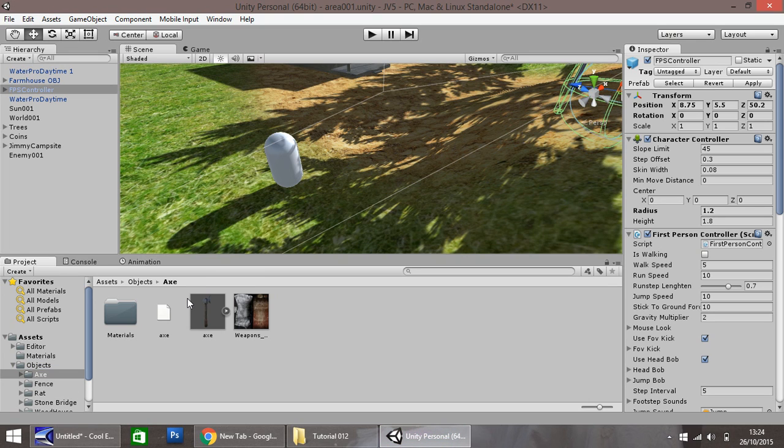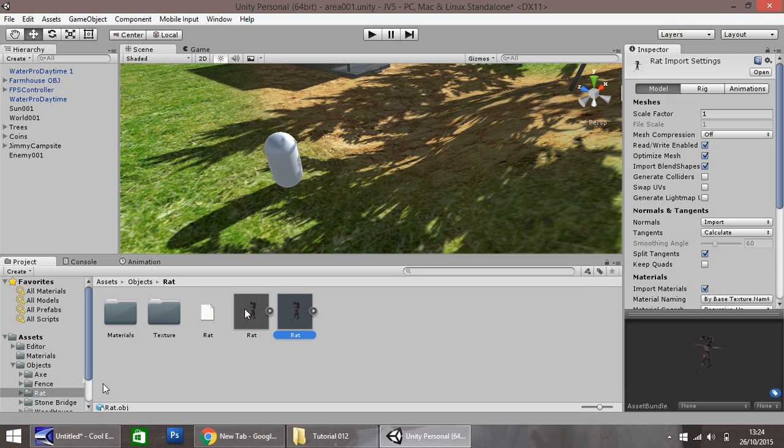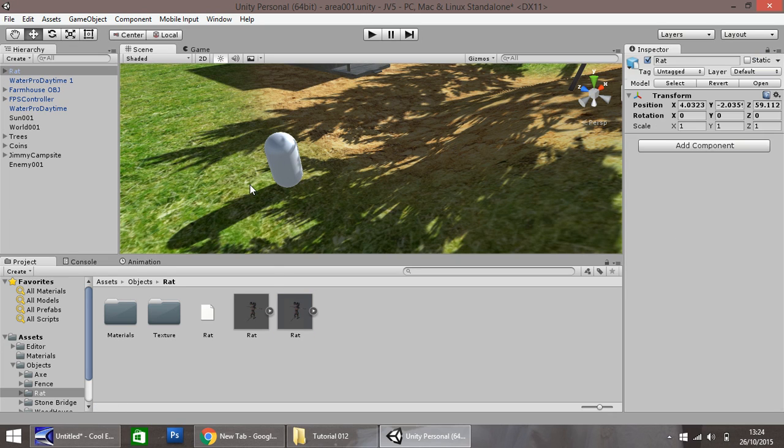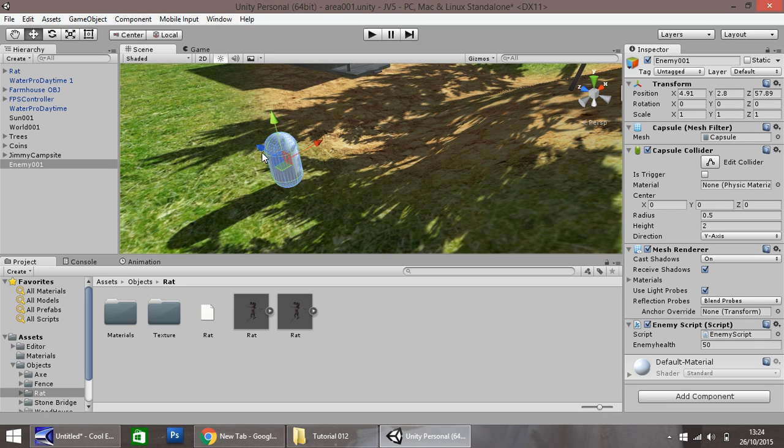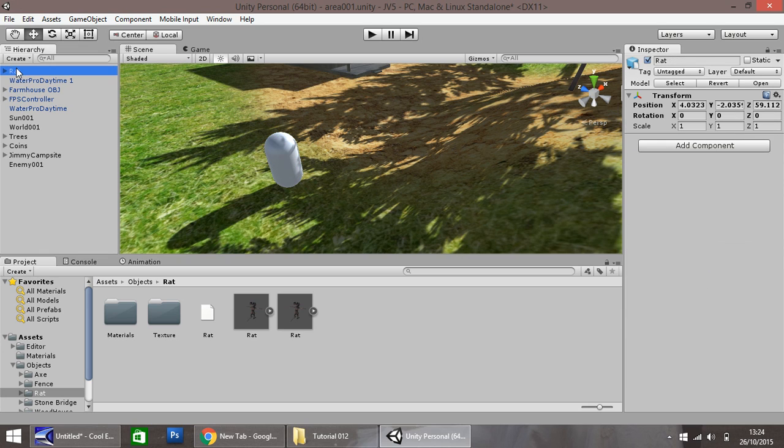So it's now imported, and here you can see rat. You can take either one of these. It doesn't matter too much whether it's the 3DS version or the object version. Nice and simple. Drag and drop into your scene. It doesn't matter whether you drag it on here or into your scene itself. Then make sure you have your enemy 001, which is your capsule, selected, and drag and drop the rat onto it.